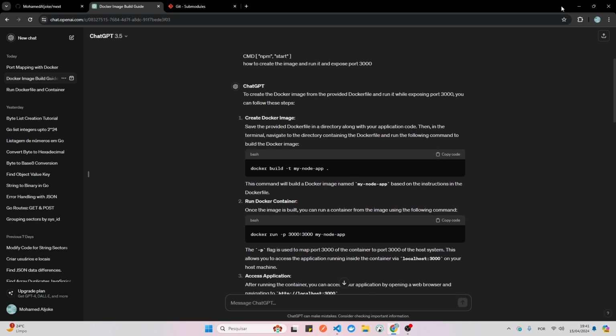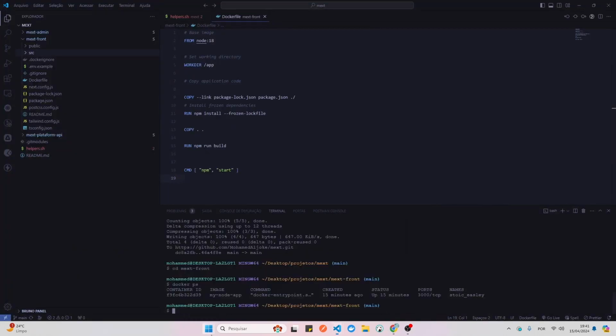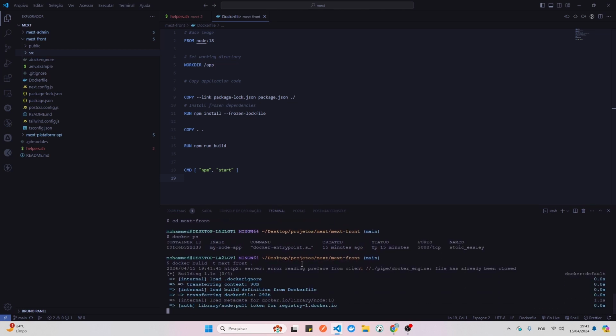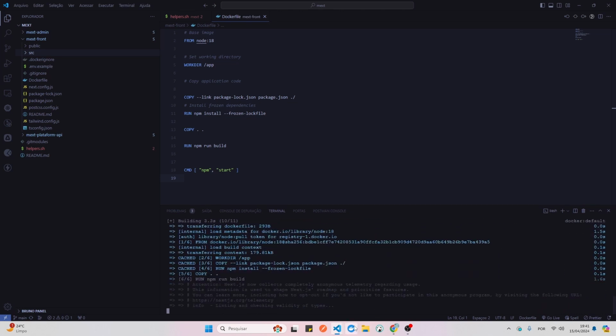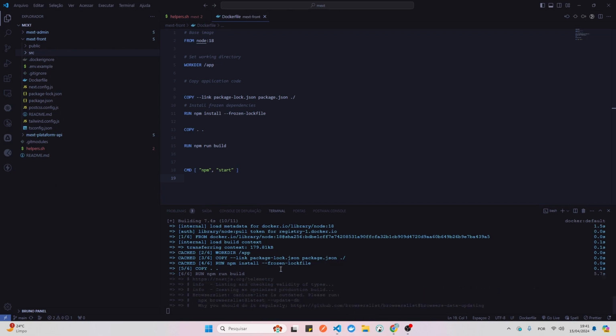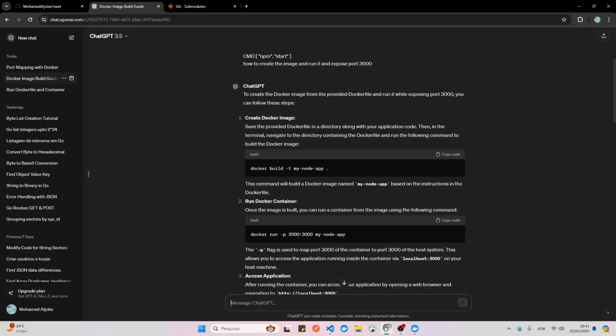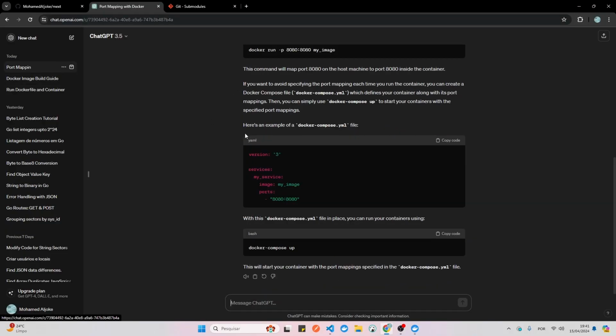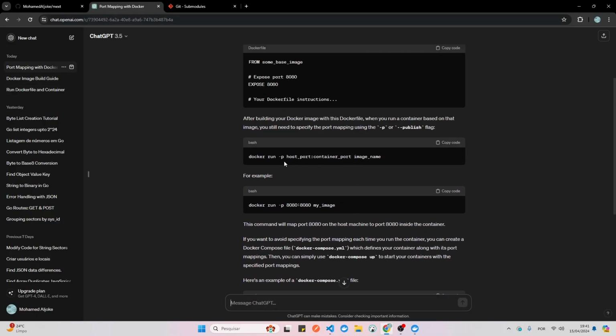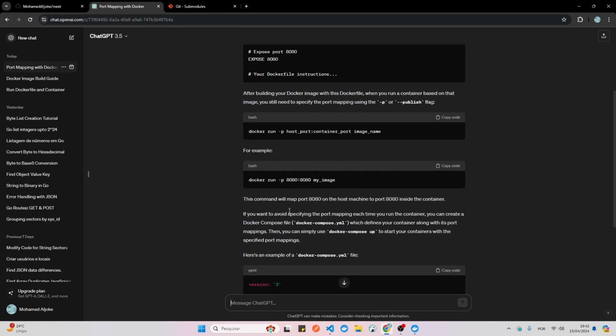So build, yeah, that is docker build -t max-front . So here we're building our image. We're just creating the image. And while it's creating this, we can get this command over here.